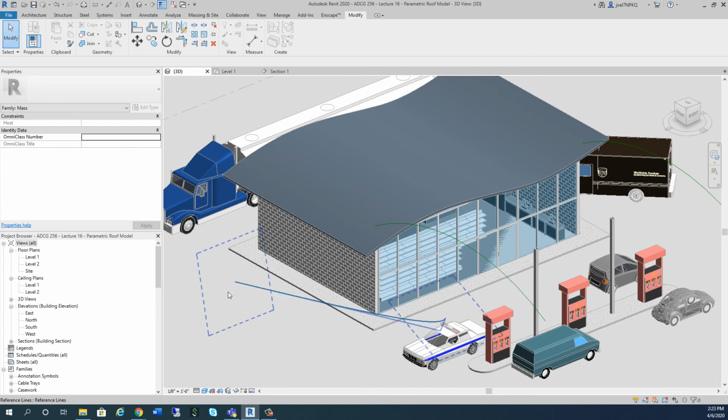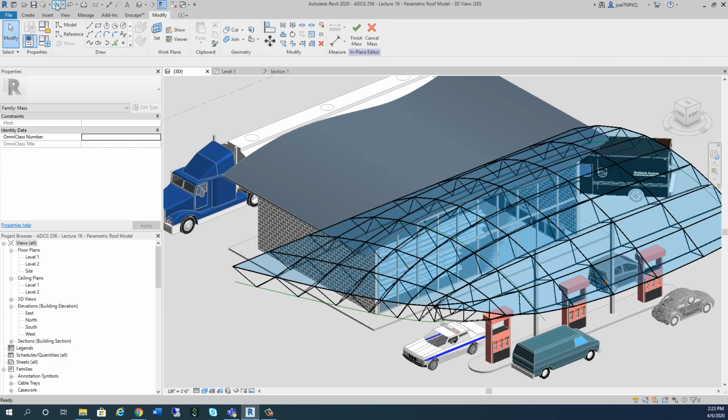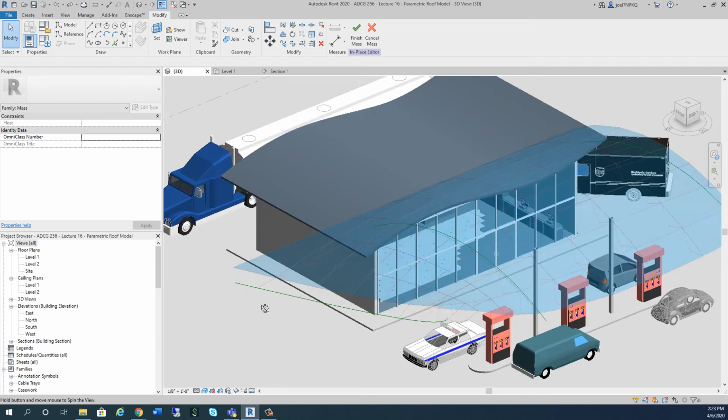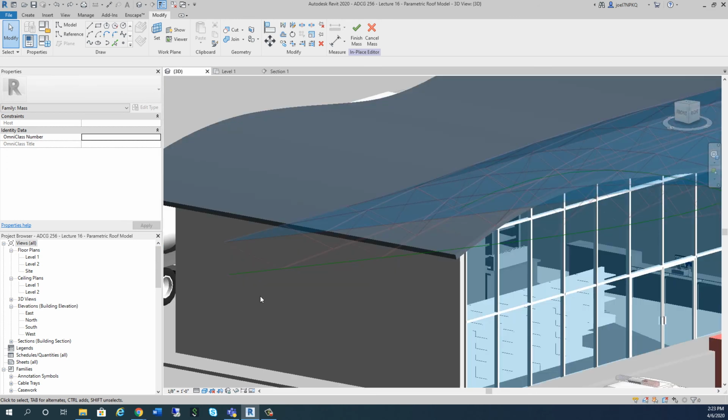So again, I found out it doesn't like me. It didn't like me changing the color or the transparency on that one. I'm not quite sure why it's doing that. I might have to examine that.